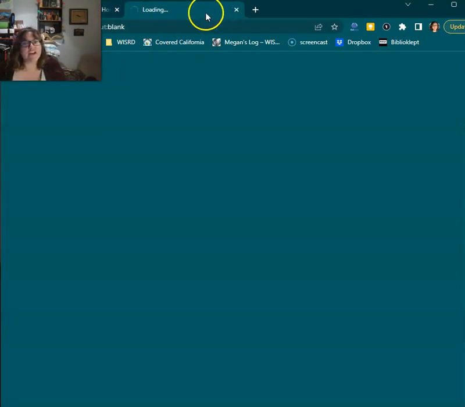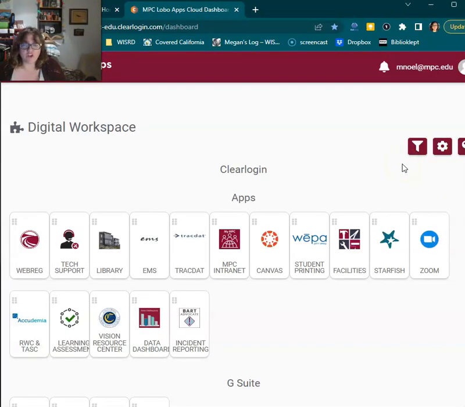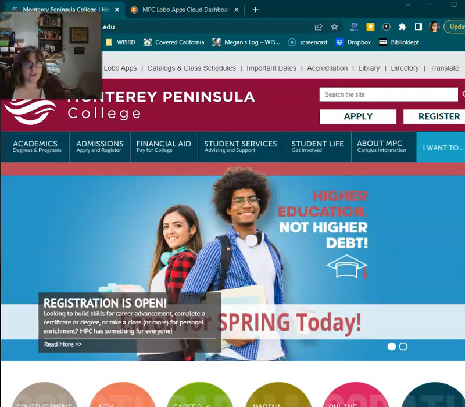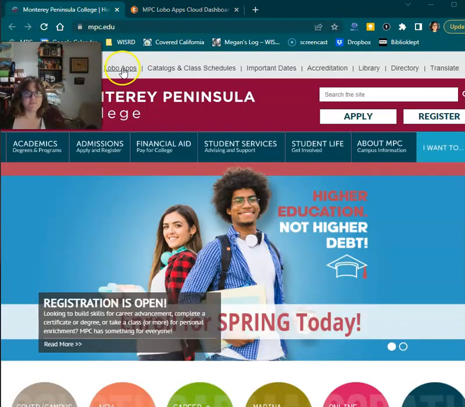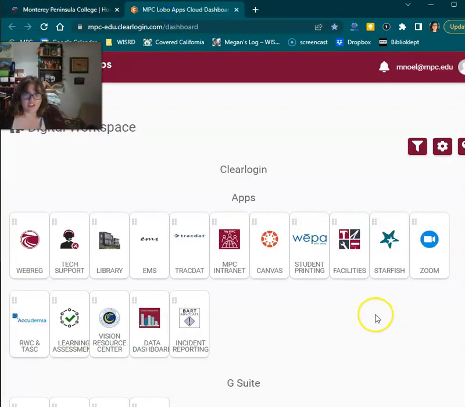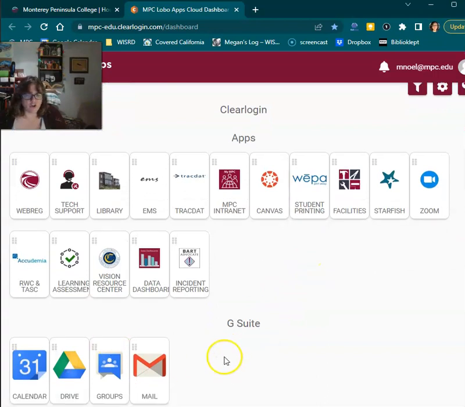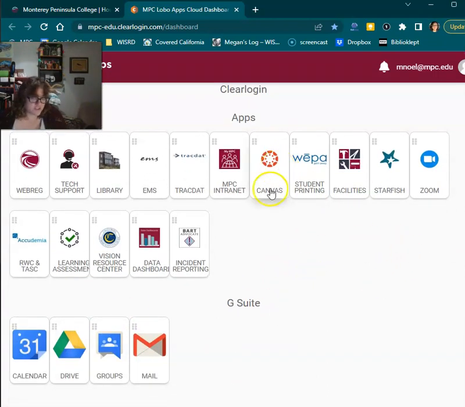Okay, so how do you find our course? So hopefully as an MPC student, you go to Lobo Apps, which you find on the MPC website. You go to mpc.edu and go up to Lobo Apps. You click it. Your screen may look a little different because I'm a professor. I might have access to things you don't, but the things I use the most and I recommend you use the most are your email and Canvas.